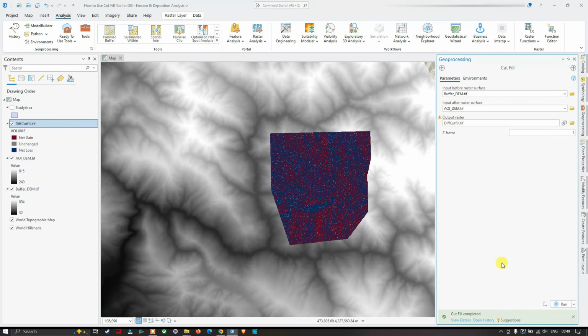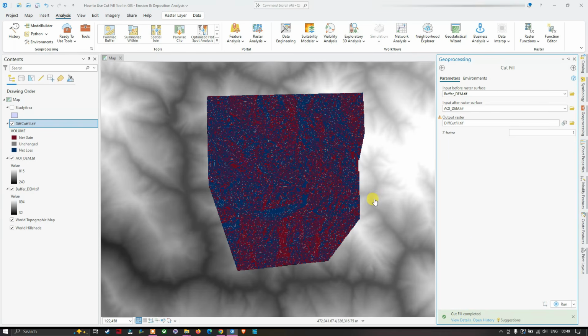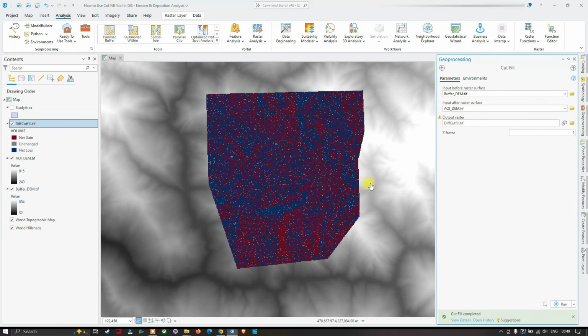Right now we have our result here, which states this is the layer, difference cut fill. It gave us three different subclasses, which state net gain, unchanged, and net loss. Before going into the interpretation of this particular raster, let me show you how the cut fill works.